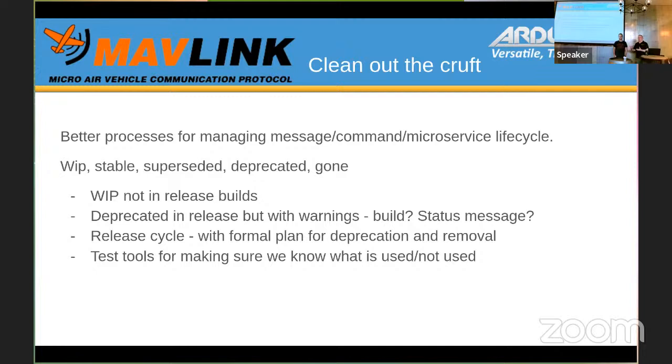So when someone comes up with a need for a new message or an adjustment to an existing message, we need a way to make that visible, but we also need a way for people that aren't involved in the development of it to understand that it's not stable. It's not something they should use just yet unless they're willing to be part of that development cycle, right? So that's why we have that WIP tag.